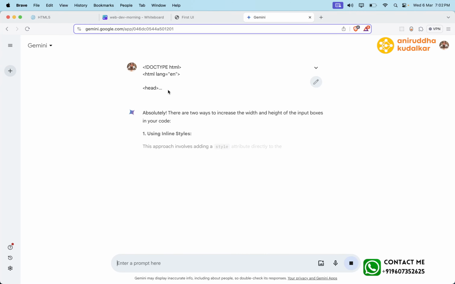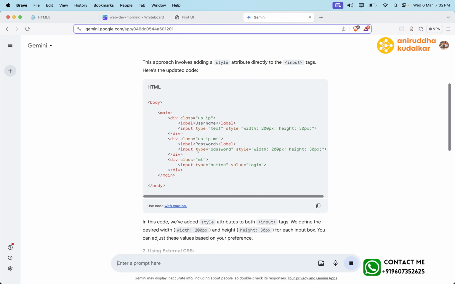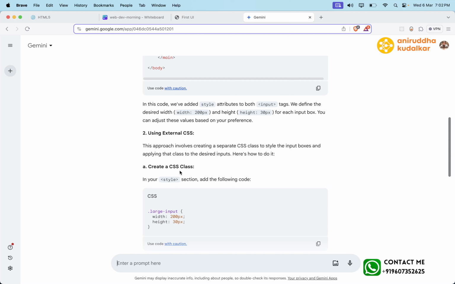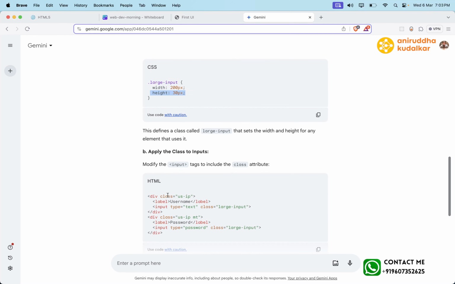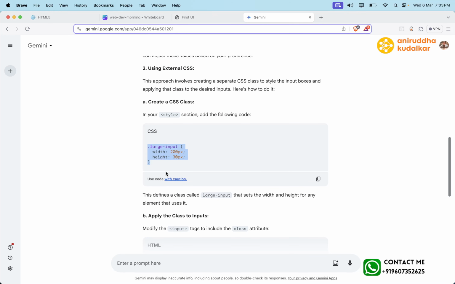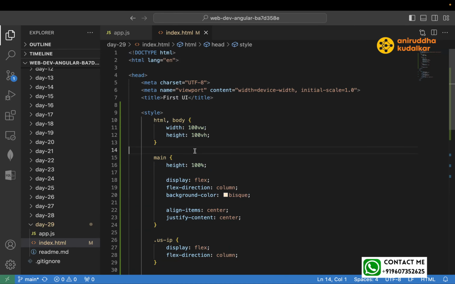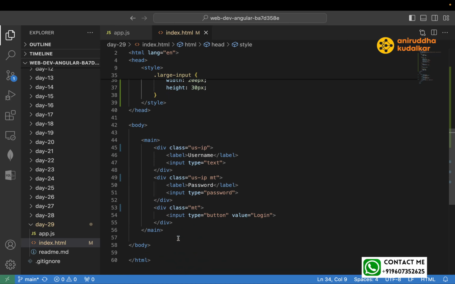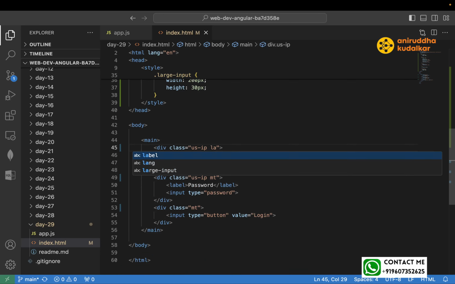Just you have submitted the context. Absolutely, there are two ways to do that, right? Using external CSS, fine. Just give me a large input. Can you see? Create the CSS class called large input, width 200 pixels, height 30 pixels, and apply that class over here. So what we can do, just copy this class, absolutely copy and paste large input. Okay, large input, and apply it to this large input.